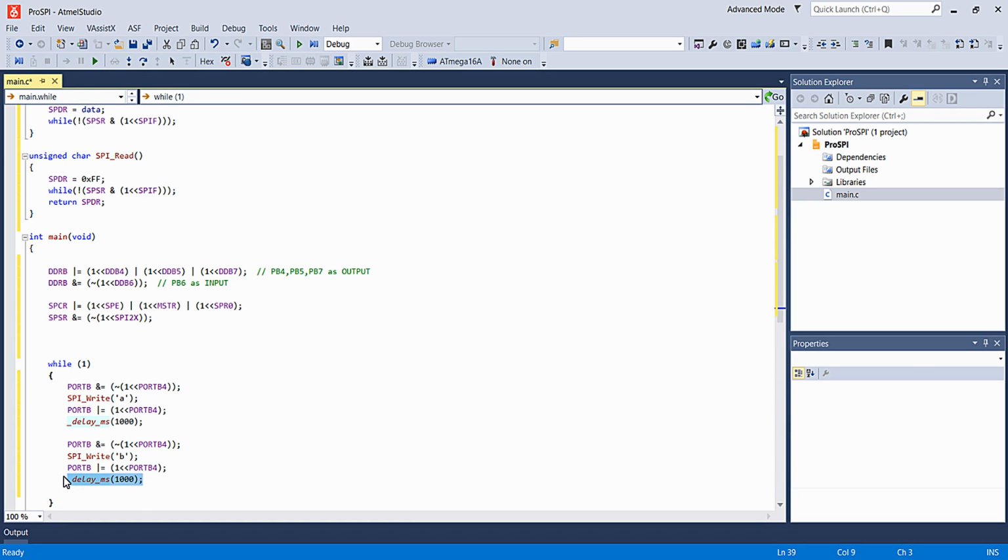for 1000 milliseconds. And since all these lines are written inside the while of 1, which is nothing but the infinite loop of the program, this process continues until the microcontroller is stopped. That is, for every 2 seconds the character A will be transmitted from the master Atmega16 microcontroller, and for every alternate 2 seconds character B will be transmitted from the master SPI device.